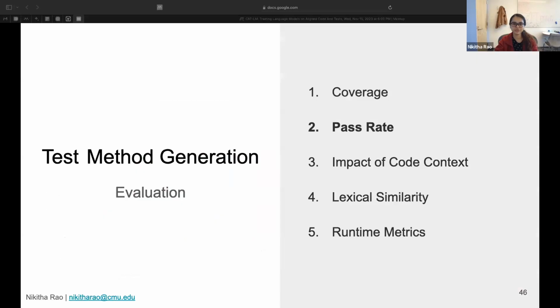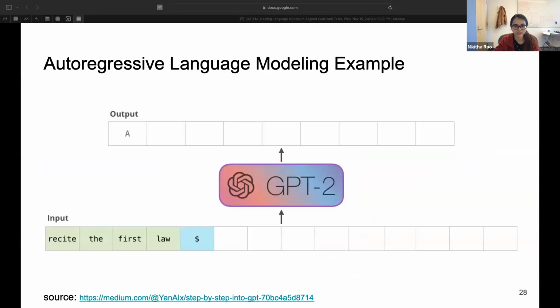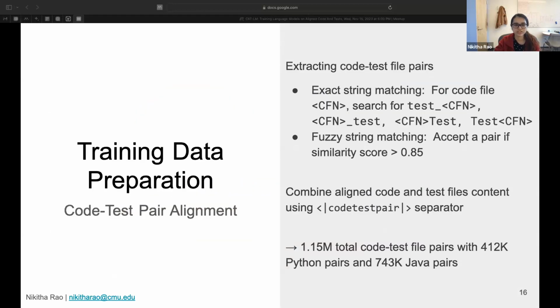Yes. So we had two heuristics. It was a combination of exact string match and fuzzy string match. In the case of the exact string match, we found that a lot of Python test files usually have test underscore code file name or code file name underscore test. And similarly for Java, we found that they had the test prefix or suffix with the same name. So we first tried to do an exact string match. And if that did not work, then we did a fuzzy string match using Levenshtein distance. And if the similarity between the two was greater than 0.85, then we assume that it's a pair.